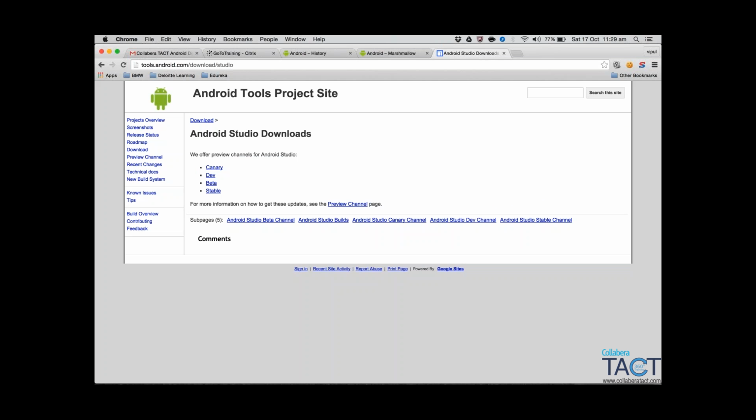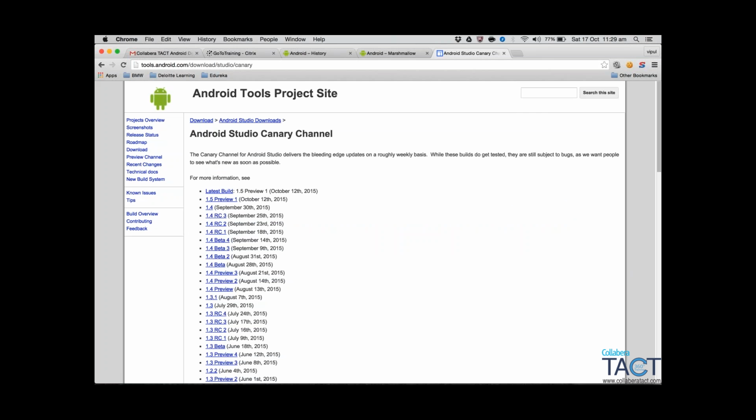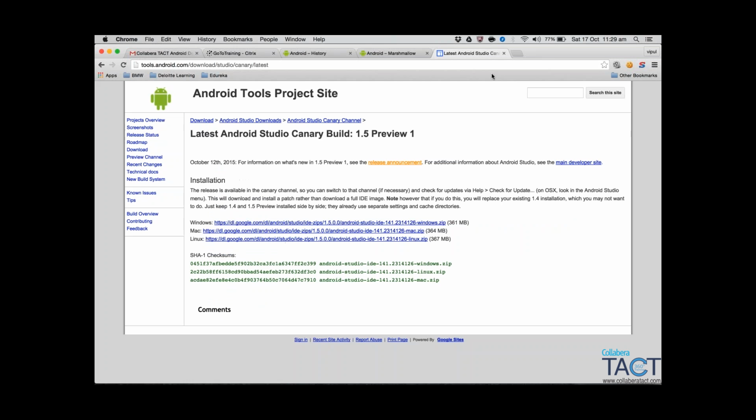So canary is very highly unstable. Dev is a little bit more stable as compared to canary. Beta is more stable as compared to dev. And the stable version is a very stable version which is released to the public. But as a developer, if you want to check out what new things will be coming into the stable version in the future, you can always subscribe to the canary, dev, or beta channel. So in case you are interested in canary, you will click on Canary and then click on the latest build.